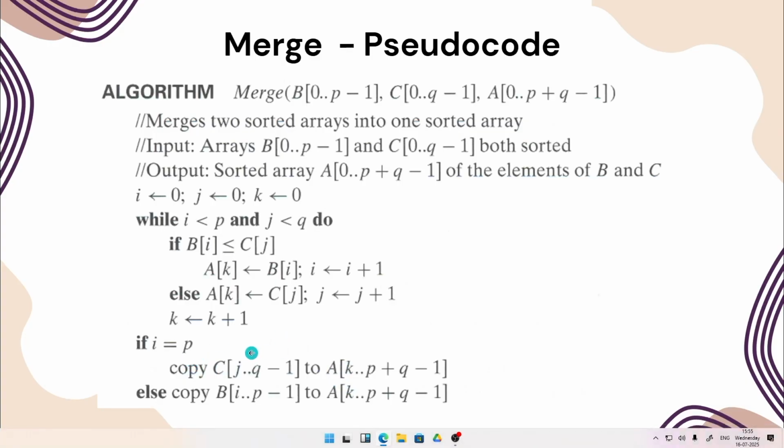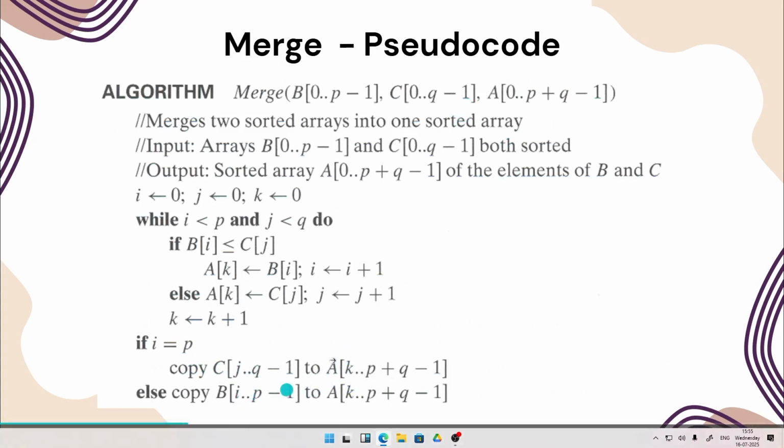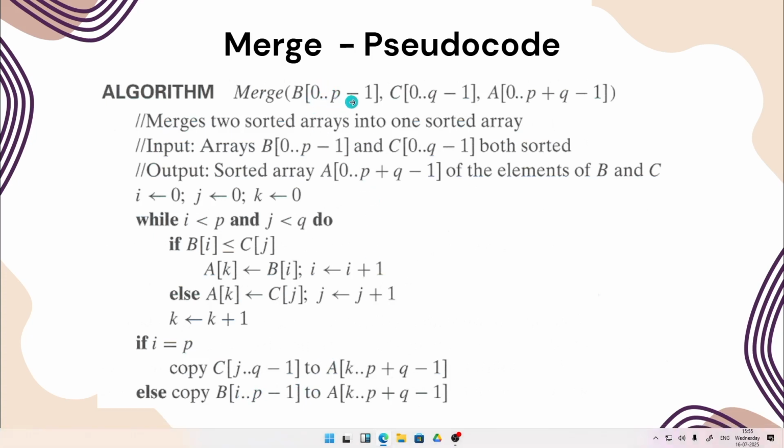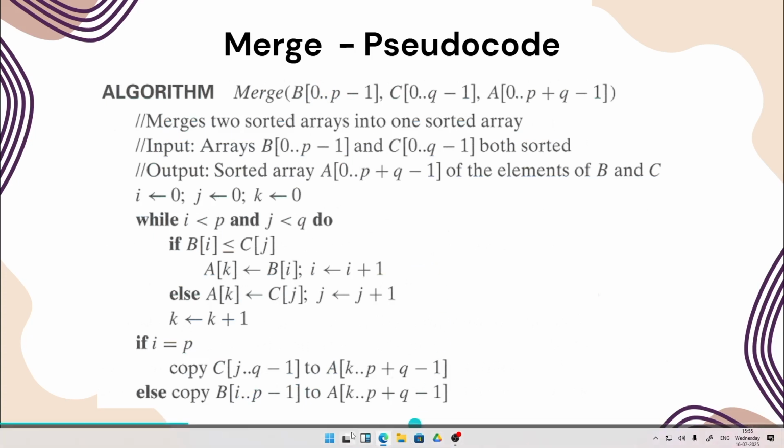If otherwise, that is we have reached the end of the second auxiliary array C, in that case what we would do is that the rest of the elements from the auxiliary array B could be copied straight away into the array A, right. So this is how your merge phase works. We will see this with an example, then probably you will understand it better.